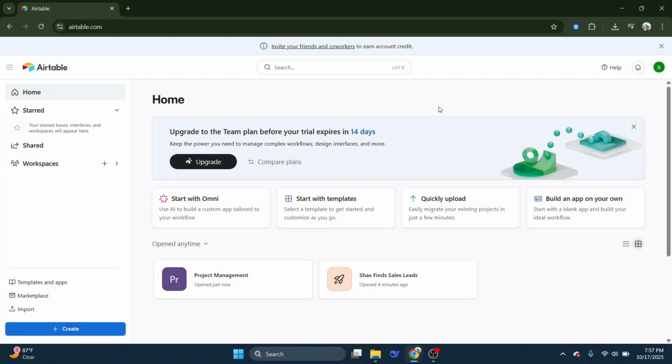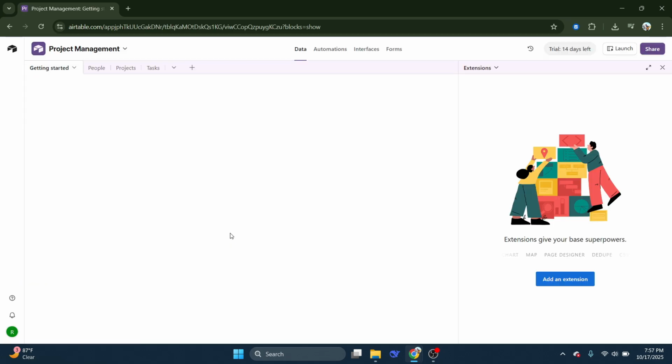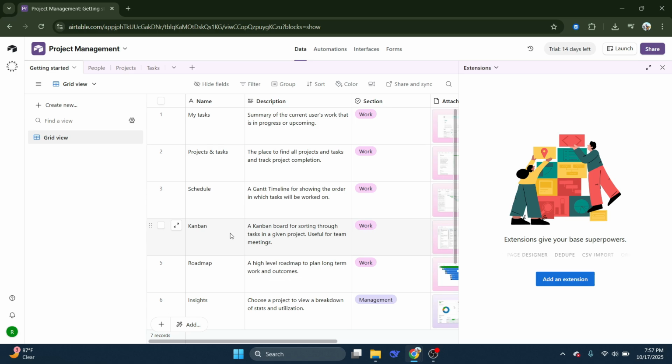First, go to Airtable website and log into your account. After logging in, you'll land on the Airtable homepage, which serves as your main hub for managing workspaces and recent bases. Next, select the base you want to work with. In Airtable, a base functions like a project or workflow that contains all your related tables. Once opened, you'll see all current tables associated with that base.